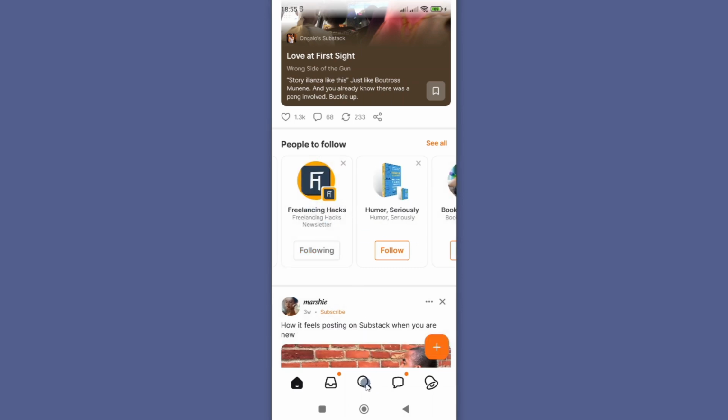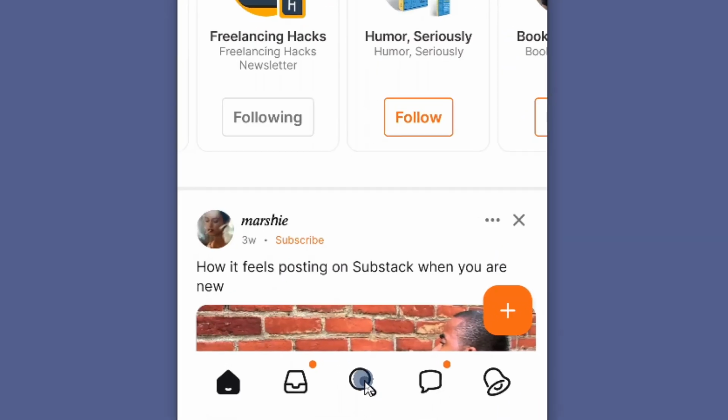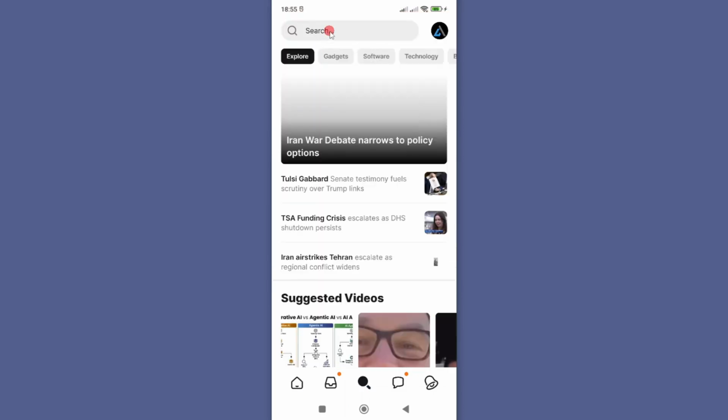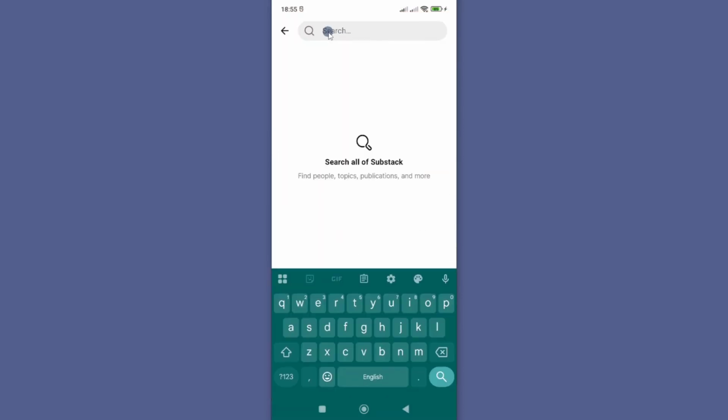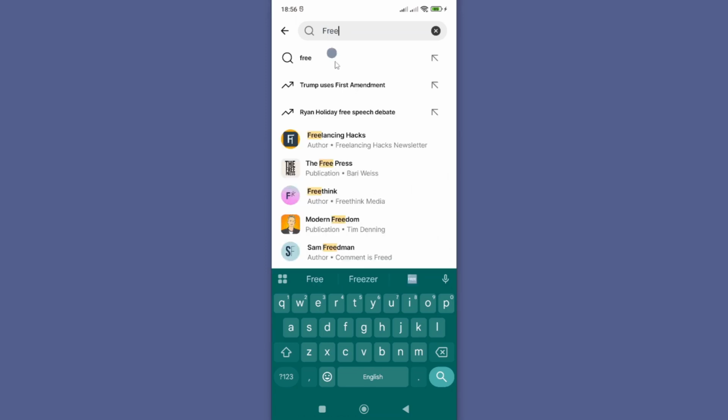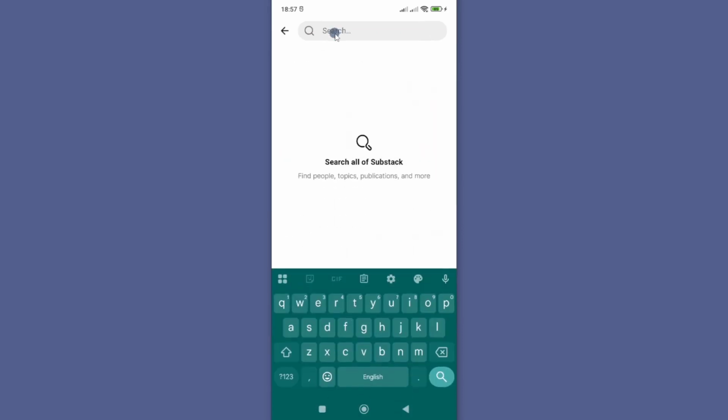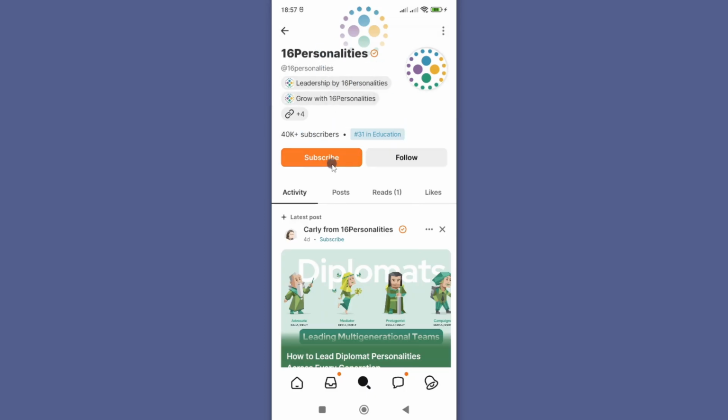Alternatively, you can just go ahead and tap on the search icon here like this, and then search for any individual by tapping on the search. So I'll go ahead and search for any page or person. For instance, I can go ahead and search for 16 personalities, and here it is. If I go ahead and tap on it, you can see you can both subscribe and follow this page. To follow it, go ahead and just tap on follow, and to subscribe to this account, go ahead and tap on subscribe, and you'll have subscribed to it.